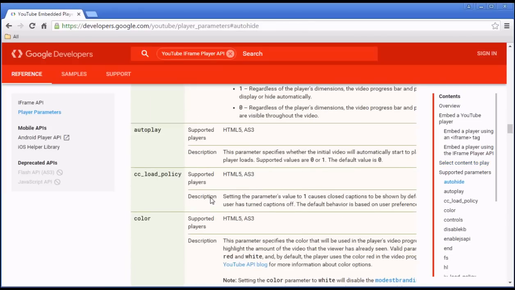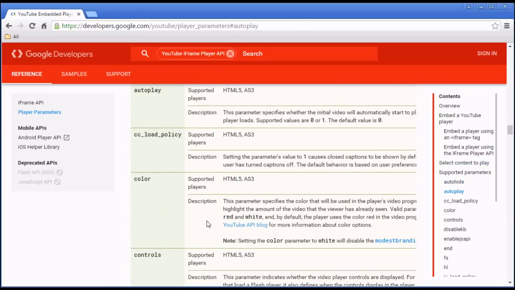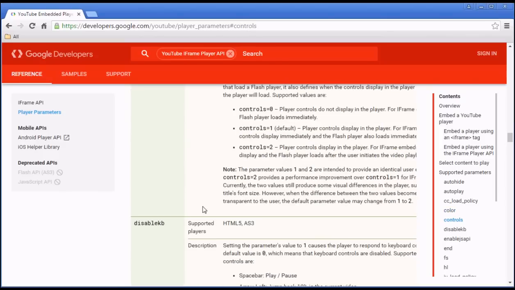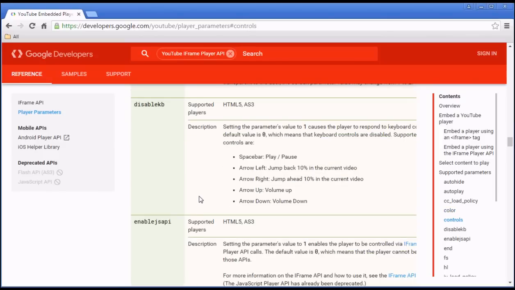It's worth mentioning that there are a few parameters that don't just accept numbers. There are some parameters like colour, for instance, that you can set to explicitly red or white, and that'll change the colour of the play bar as the video progresses. And there are a few other ones as well. As I say, we're going to be sticking to the ones with 1 and 0 as their available values.